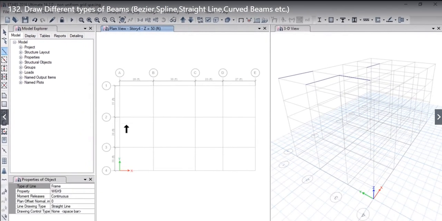Now coming back to how to draw beams. We have now learned how to draw beams in plan. Just left click here and then again left click here. We have simply drawn a beam in plan. The beam that we have drawn is simply a straight line that has its moment releases continuous.